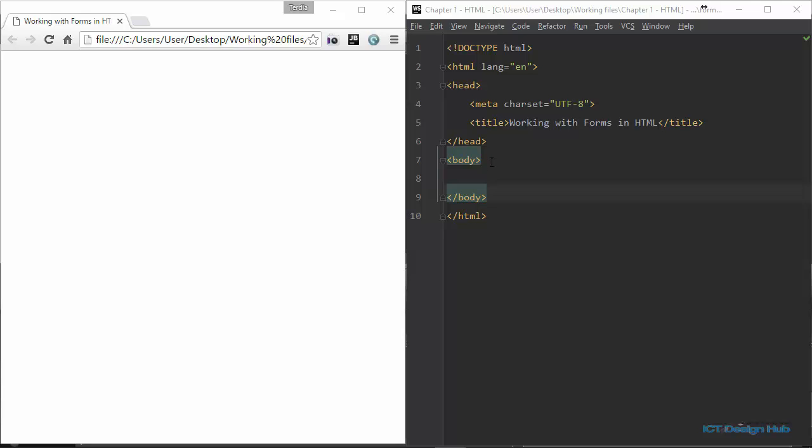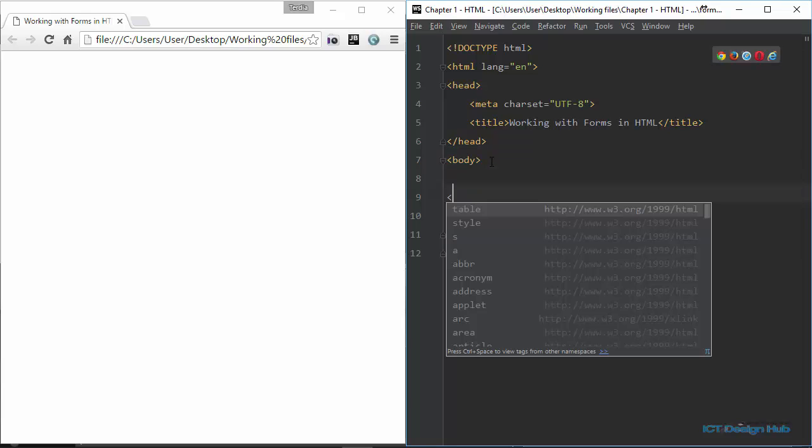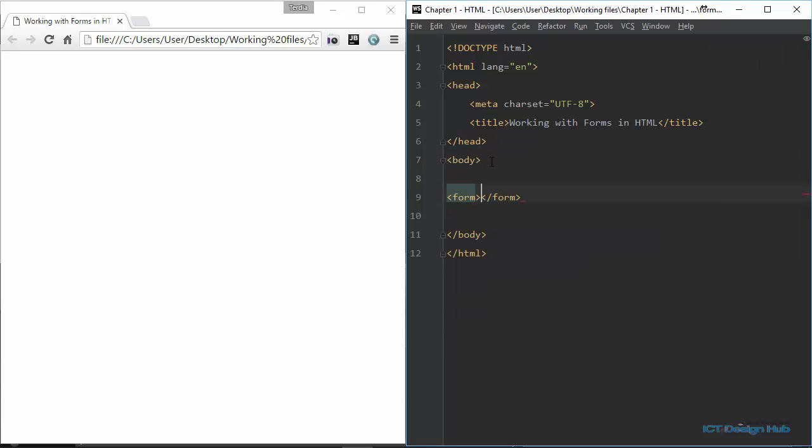To create a form, we make use of the form tag. It has an opening and also a closing tag, just like most of the other elements that we've seen. In between the opening and closing form tag, you then specify the form elements that you want. To illustrate this better, let's create a simple registration form.